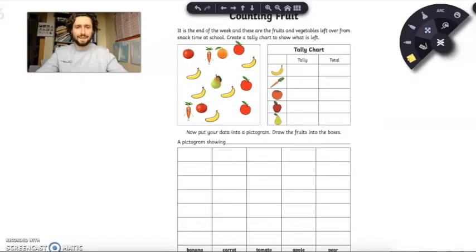Okay, so we're going to do a little sorting activity, and we're going to use a tally mark and a pictogram. So, what is a pictogram?